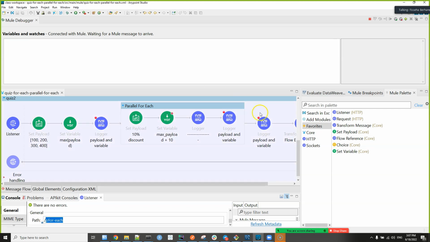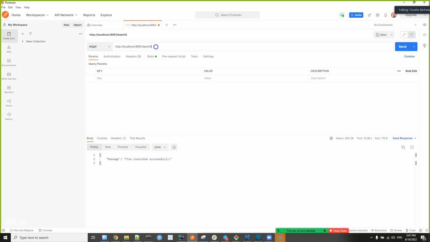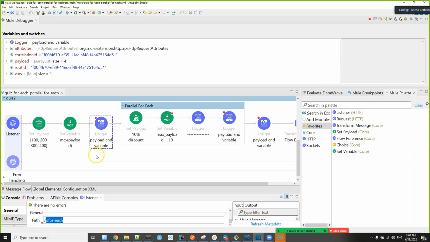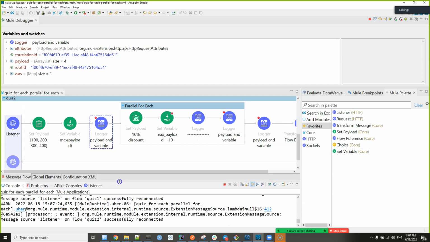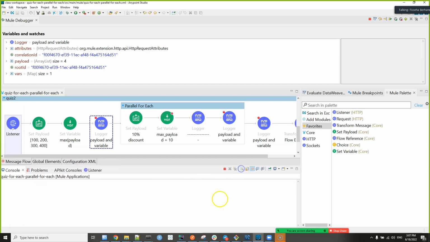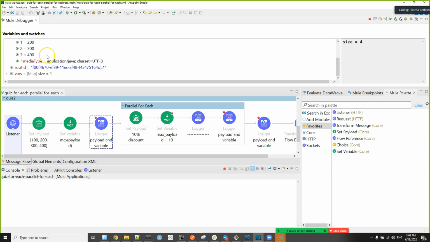So let's send a request from Postman and show you what I'm talking about. So send, come here. Go to the console, increase the console size, clear it. Here, by the time it reaches this logger, we have the payload, which has 4 elements that we see here. And we have one variable, which is max of payload, 400.